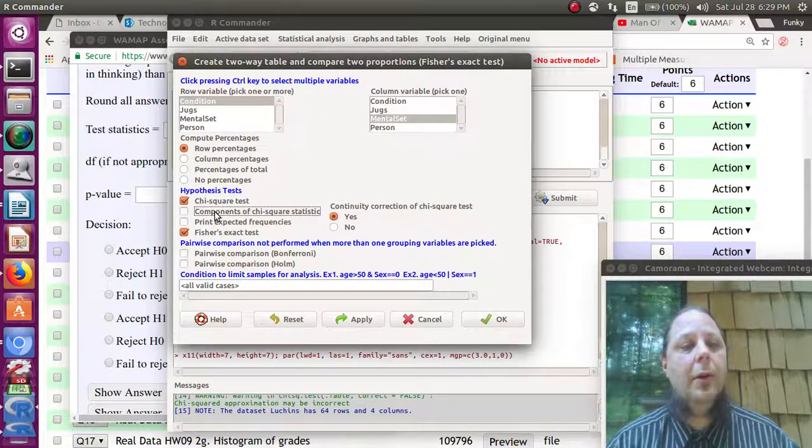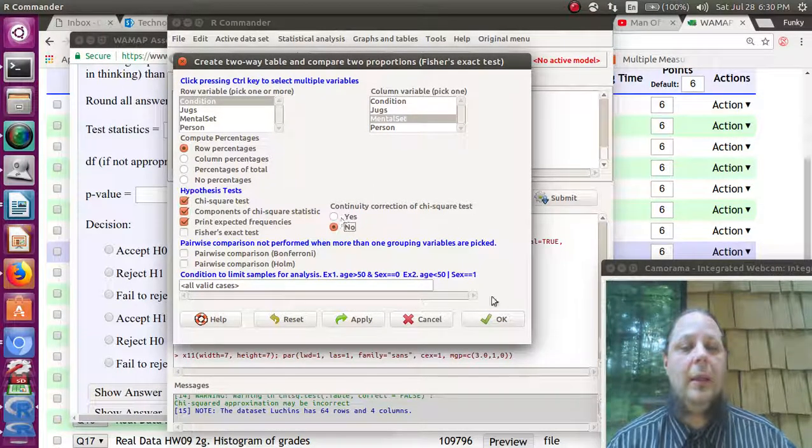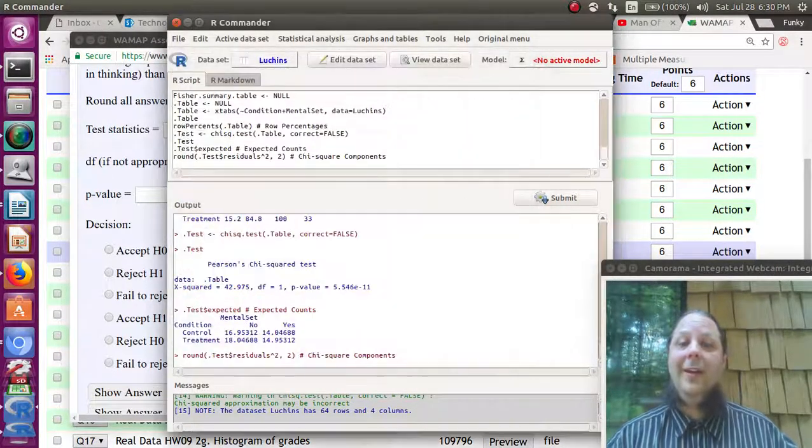So I'm going to report the components, even though I don't need them right now. Print the expected frequencies, because that's how I check my assumptions. Turn off the Fisher's exact, I don't want it, and I do not want the continuity correction. Set that to no. Okay, and if you want to get the answers that we need, these settings must be this way. Chi-square, no Fisher's exact, no continuity correction. Then I'm going to click OK.